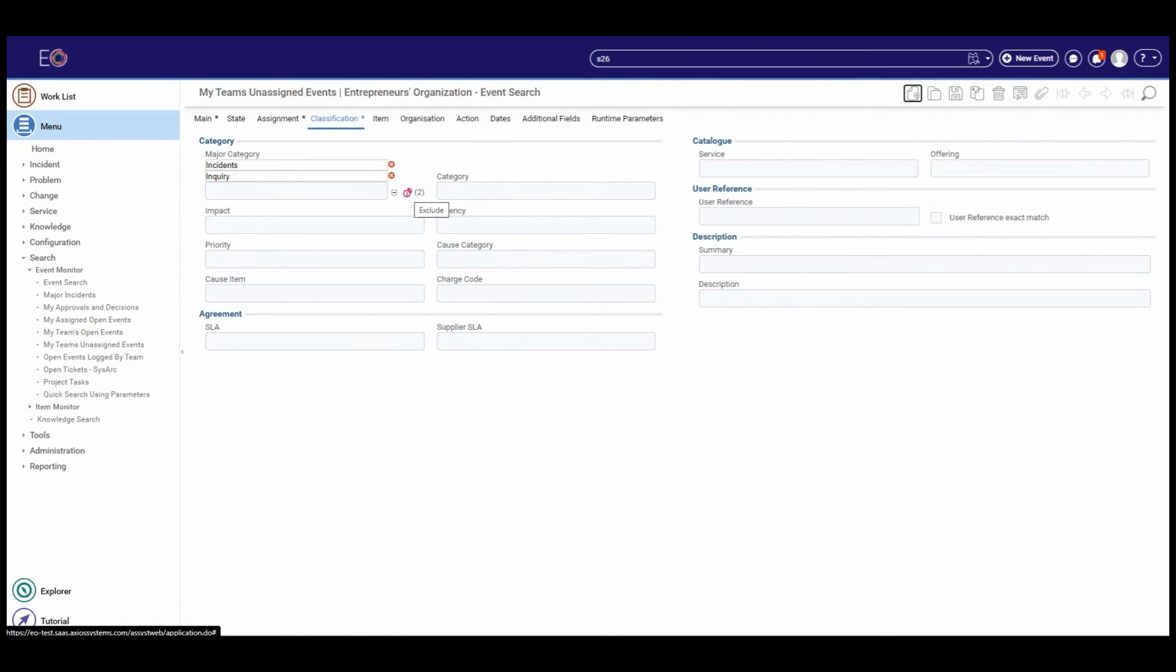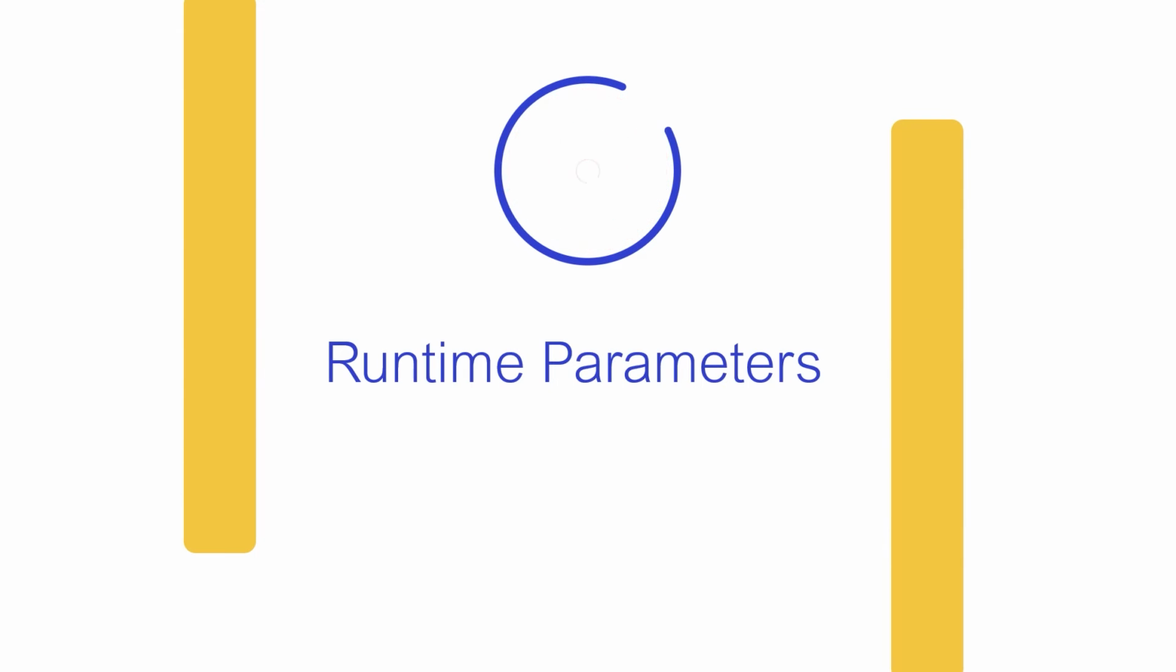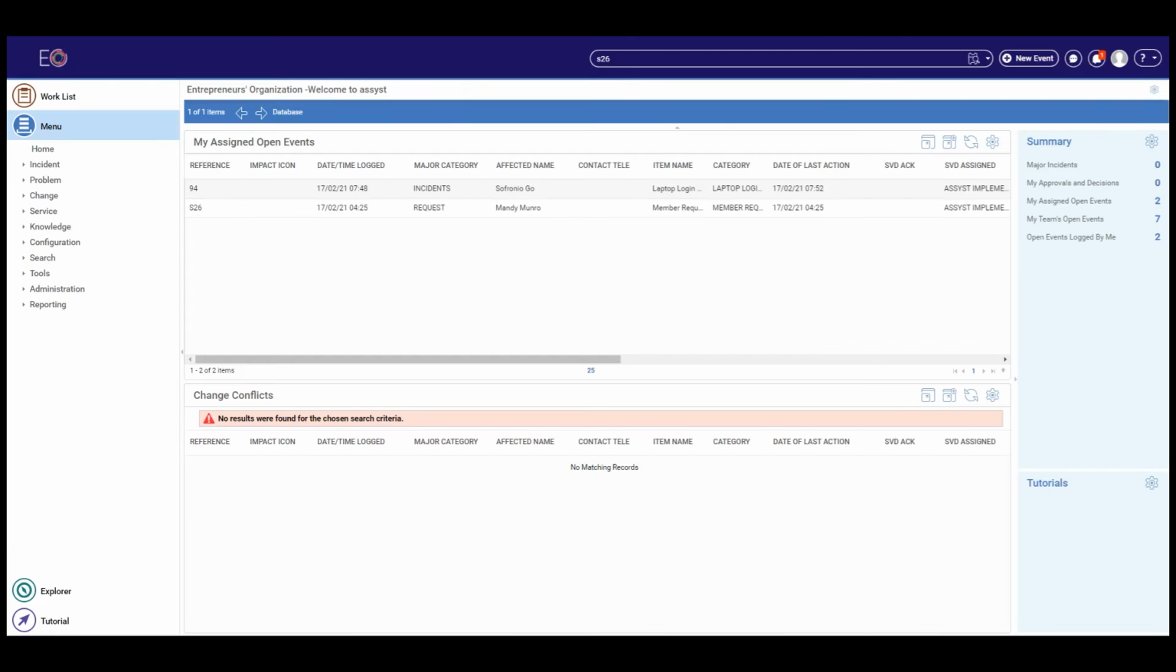Now, we will move on to runtime parameters. So let's click out of here without saving. Runtime parameters allow you to create a single event monitor that is used for multiple purposes. Parameter queries will prompt you to select some values when they are run. This can be helpful when searching or when looking for ad hoc data. Queries using runtime parameters are based on a combination of static parameters set on the event monitor and runtime parameters that you are prompted for when you run the event monitor.